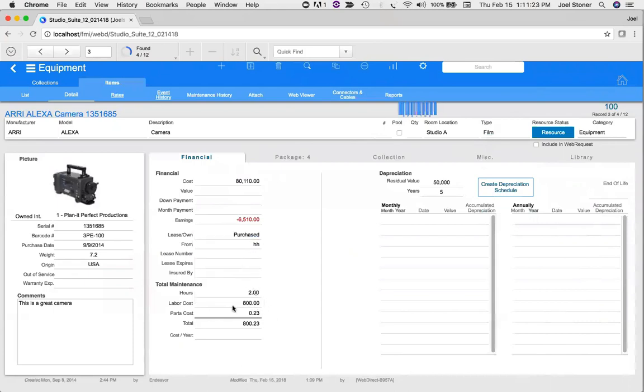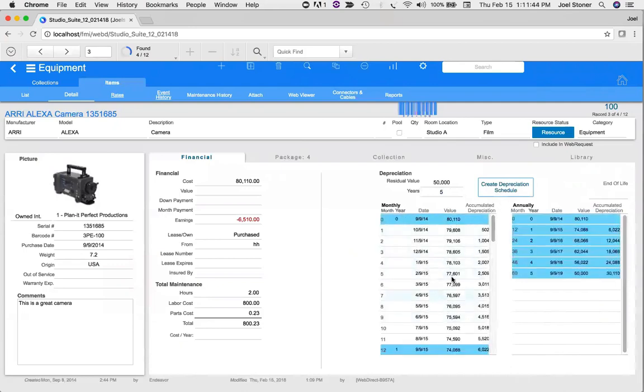And this is automatically tracking the total maintenance that is being done on each piece of equipment. We can also set up depreciation schedules. So let's say that after 5 years, we want to say that this piece of equipment is going to be worth $50,000. So I'm going to create a depreciation schedule. And that's going to essentially create a monthly counter of the amount of accumulated depreciation for that month.